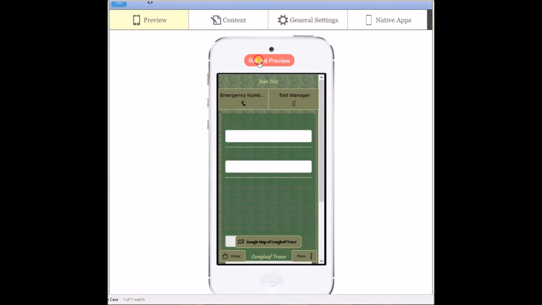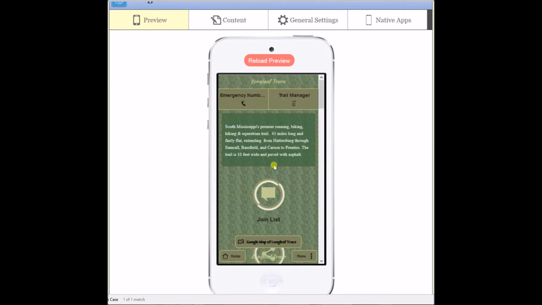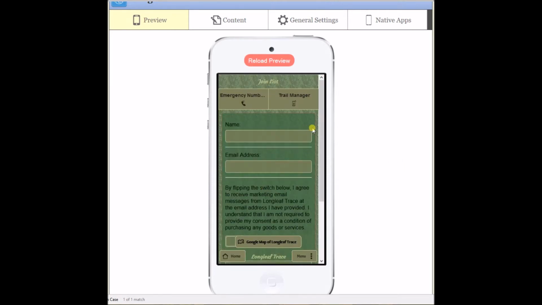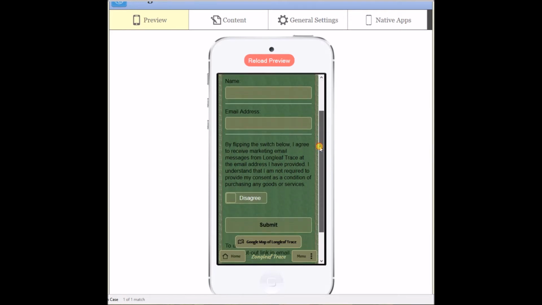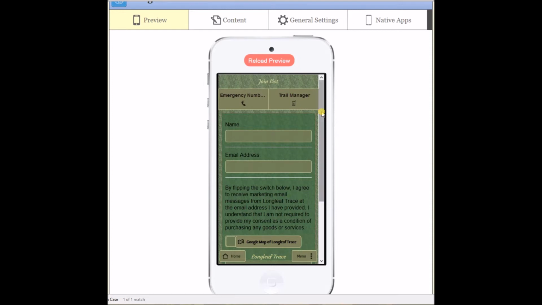Let's go to Preview, Reload Preview. And then let's go to what it says now. It says Join List. And those are all our form elements, and that's what our forms page looks like now.